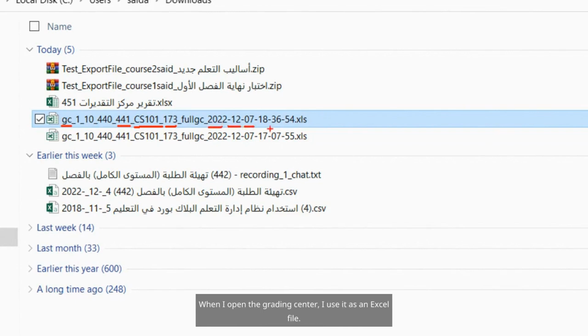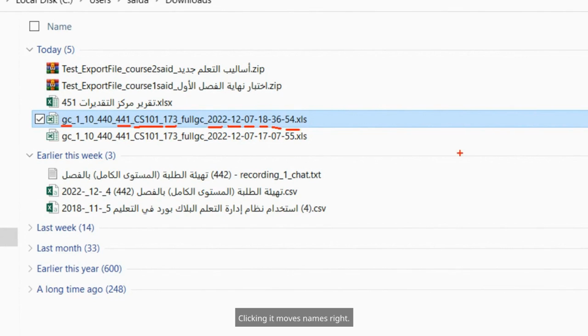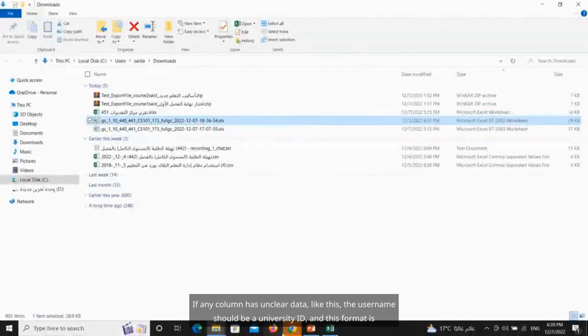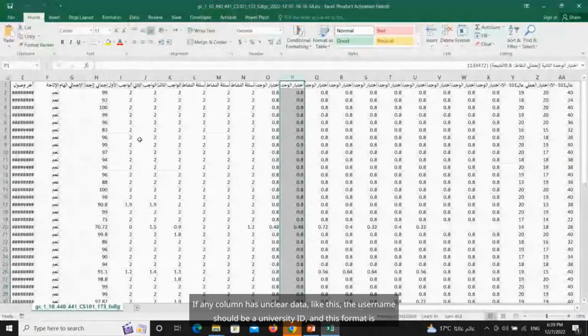When I open the grading center, I use it as an Excel file. I want the page right to left, so I go to the page layout menu and find an option called Sheet Right to Left. Clicking it moves names right. All columns shift right to left. If any column has unclear data, like this, the username should be a university ID, and this format is incorrect.